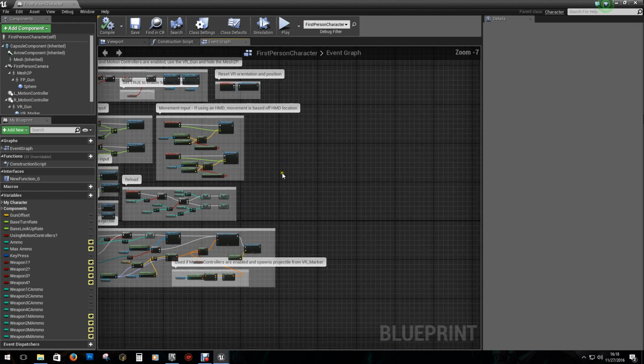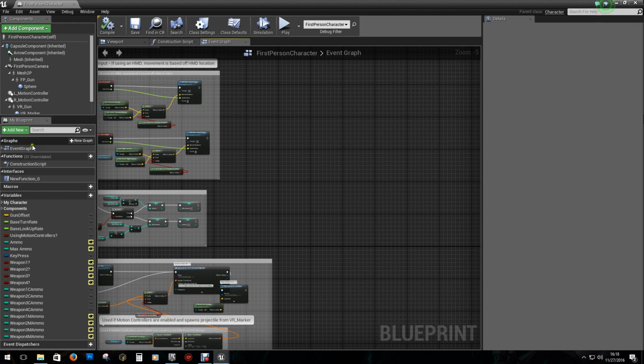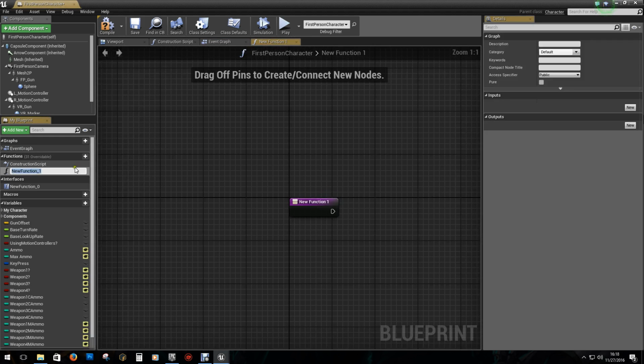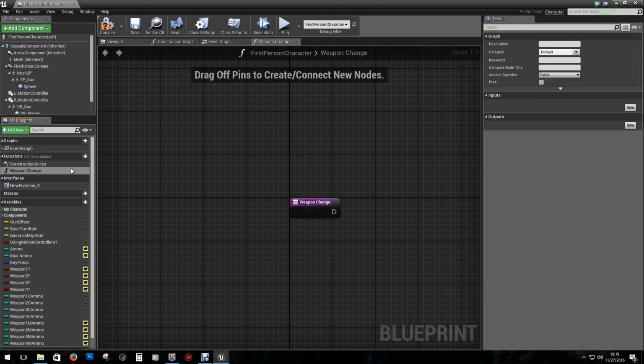So now that we have that, we need to put in a function over here. Something that's going to control what we do with each weapon type. So we're going to click on function. We're going to name this weapon change, because it's what we're doing.